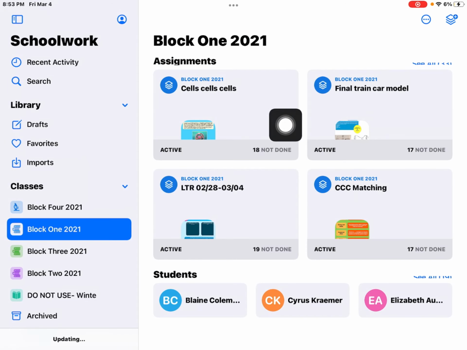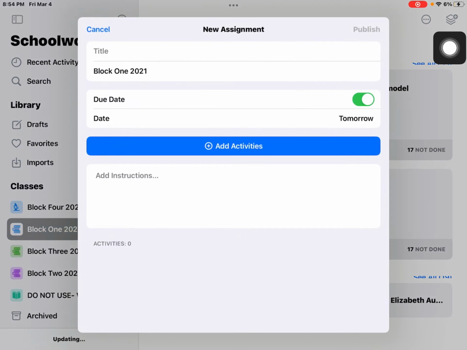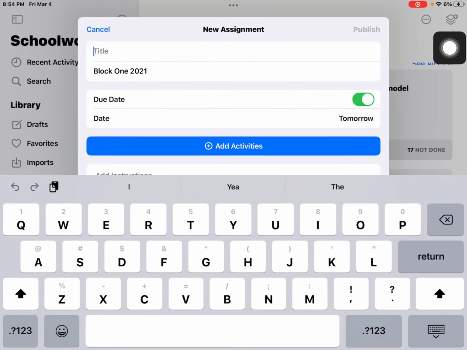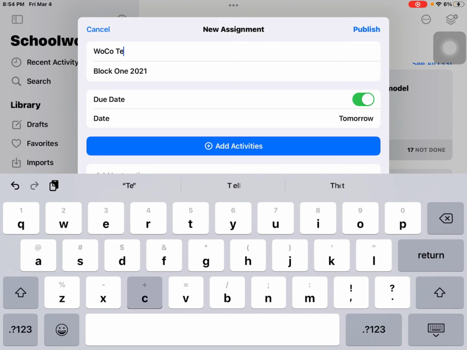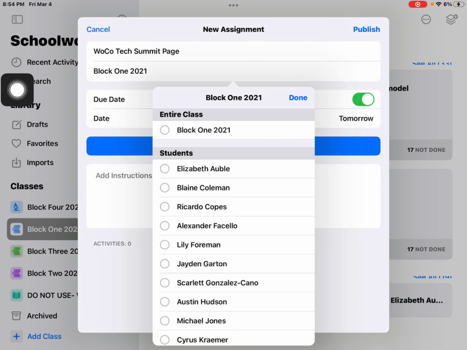So I would tap on my class, and then I'm going to come all the way up to the upper right-hand corner and hit the plus sign. You have to title it. So I would title it maybe Boca Tech Summit page. And then I can distribute it to my whole block. If I want to distribute it to just a few kiddos, I can uncheck the whole block and pick who it wants to go to.